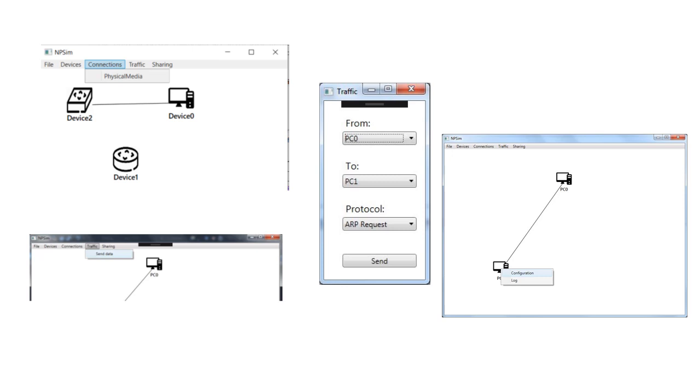To create traffic, you need to open the traffic creation window using traffic and data. In the window that opened, you need to select the device from which the data will be sent, the device to which they will have to reach, and what type of protocol will be encapsulated.